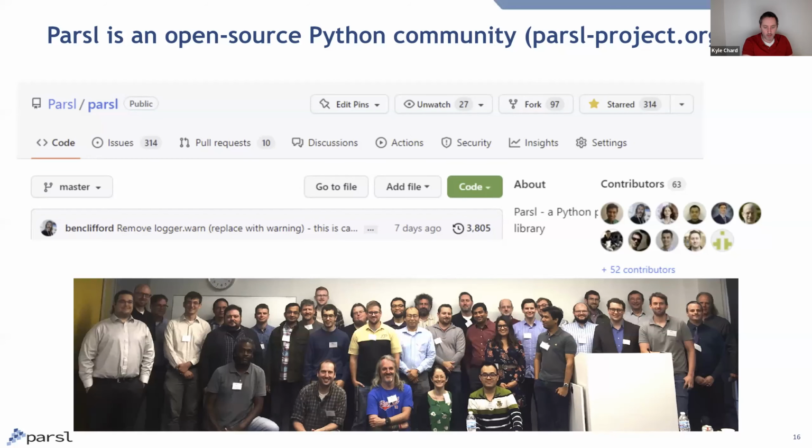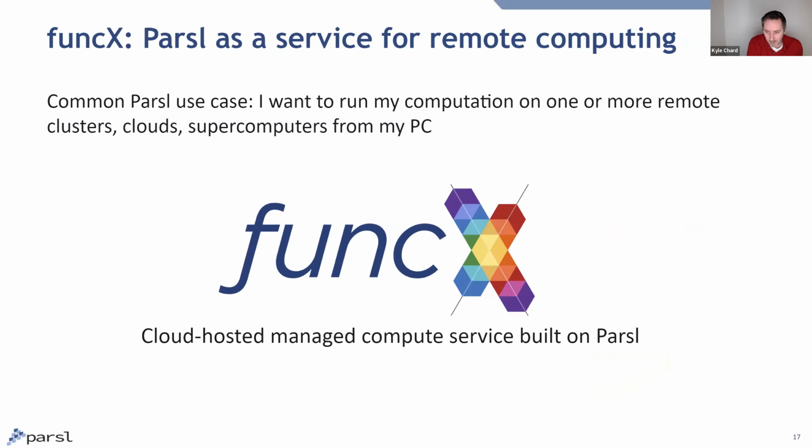I have two more things I wanted to mention just in this talk, given the opportunity and the focus. So the first is a relatively new project. It's been funded by NSF for about 2 years now, called FuncX. And this grew out of this common Parsl use case where people came and said, I want to be able to run computation from the comfort of my own home on my laptop on a remote cluster, cloud, or supercomputer. I wanted to be able to use more than one of them at one time. And so we built support for this.